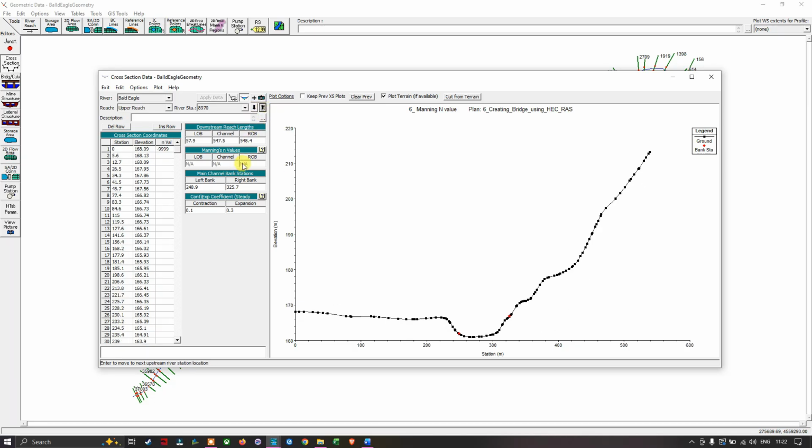In the Manning's n value option, we have three different columns, starting with LOB, which represents the left overbank, this column which represents the channel, and this column which represents the right overbank. So these three columns represent the Manning's n values for the left overbank, channel, as well as the right overbank.